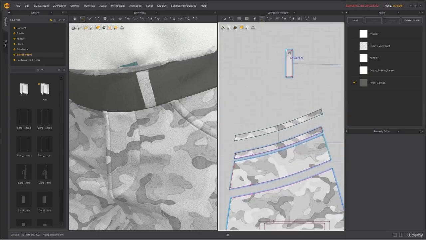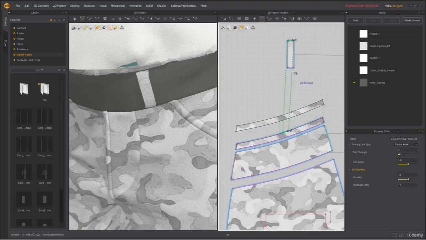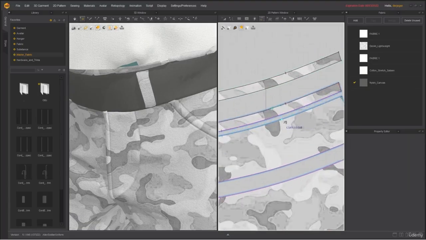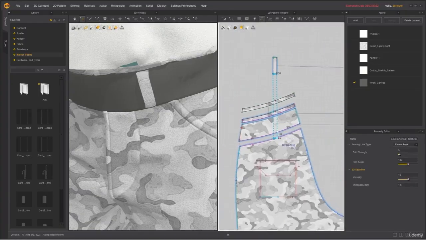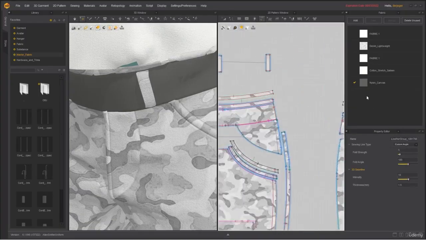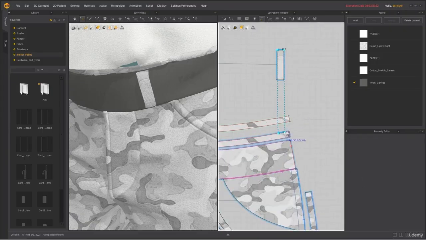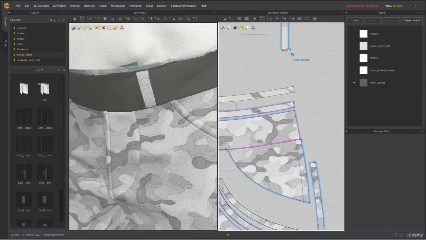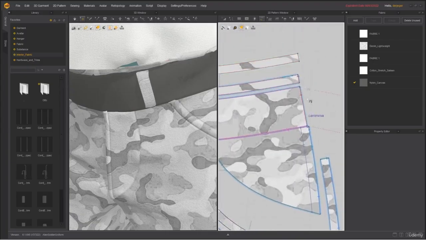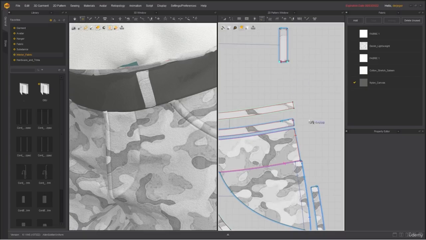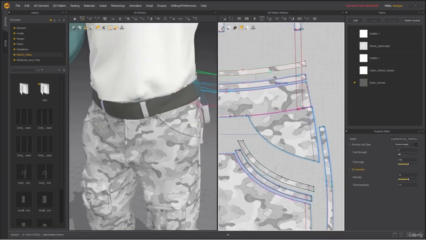Let's try that again. So from there to there, from there to there, from there to there. This one has to be, let's go down here to the pants instead of the belt. There we go. Let's do the same thing here. So top, top, top, top, bottom, bottom, bottom, bottom, bottom, bottom. There we go.